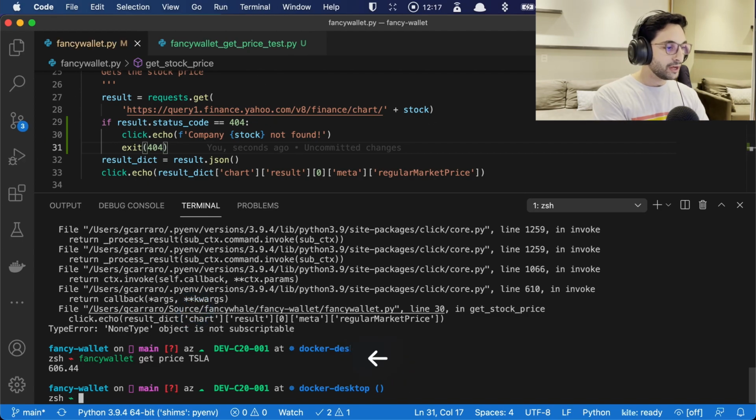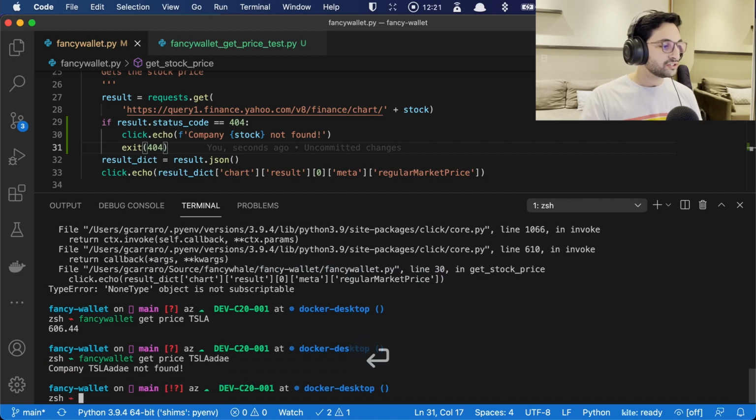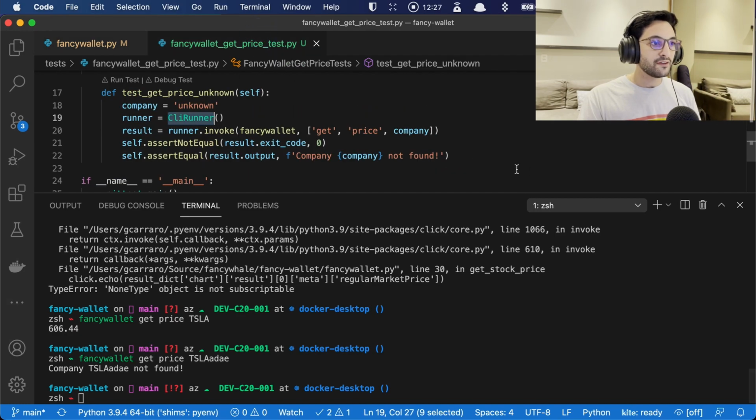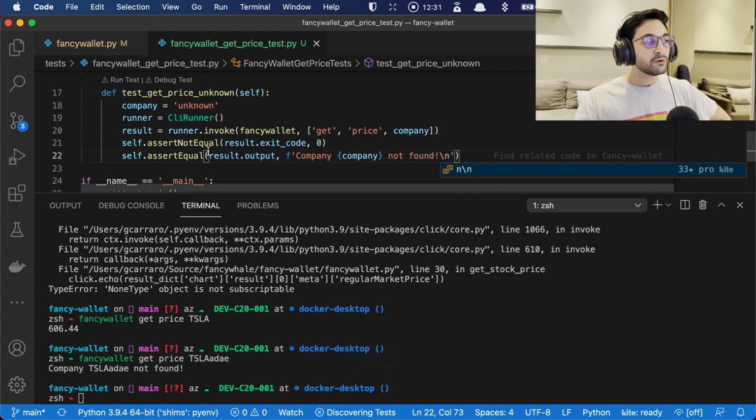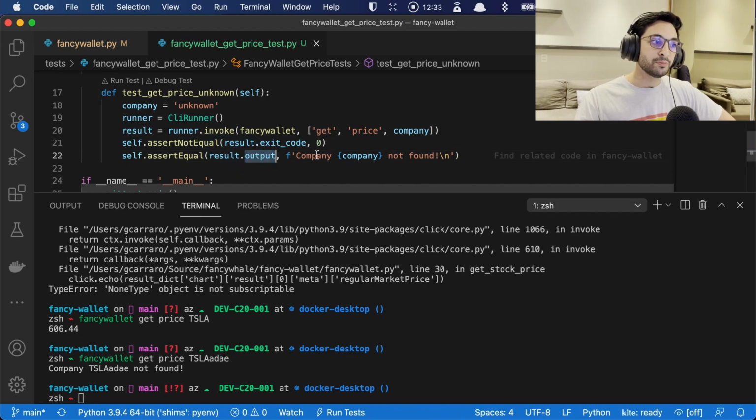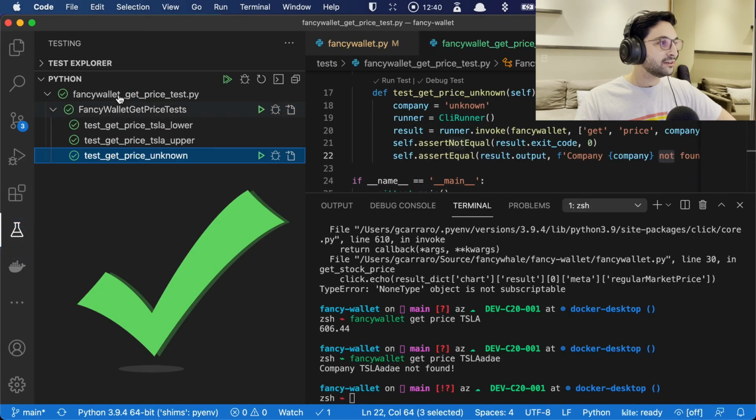So now if I run this here for a crazy company, it just outputs "company Tesla ID not found", which is great. Oh, and a new line, so I have to ensure that I have a new line in here as well. So now if I try to assert that these are equal, so the output is that, guess what happens? It passes. So now all of our tests are all good.